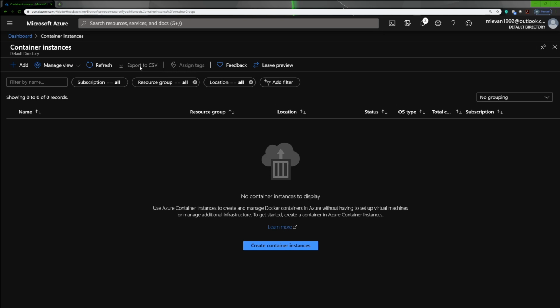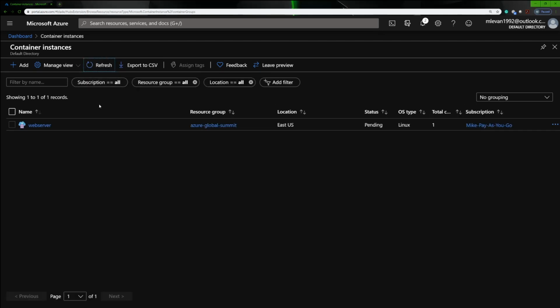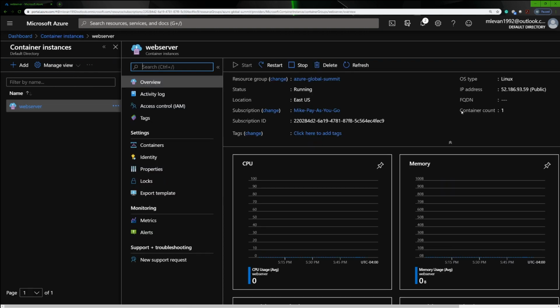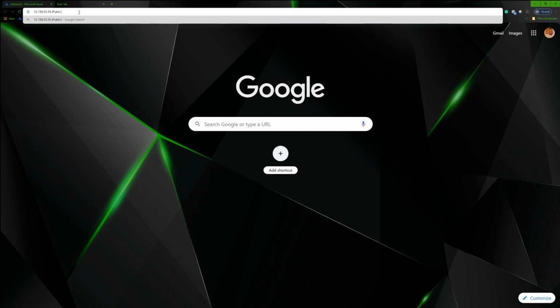Okay, so we're at the Azure portal now. Let's go ahead and just refresh the screen here. So I can see that my container has been created. Let's go ahead and click on that. And I'm going to have a public IP address here. So what I want to do is copy this public IP address. Now open up a web browser and paste it in.